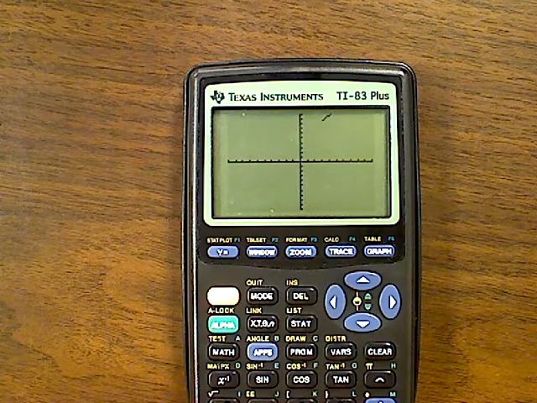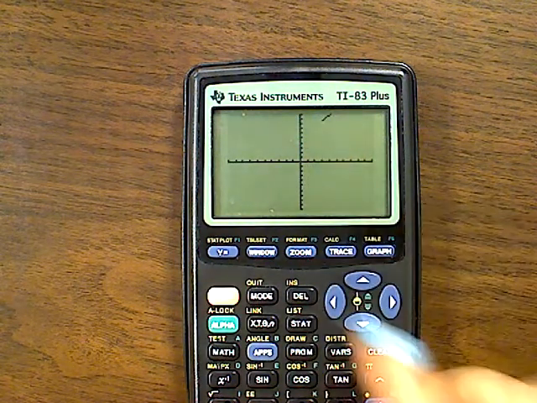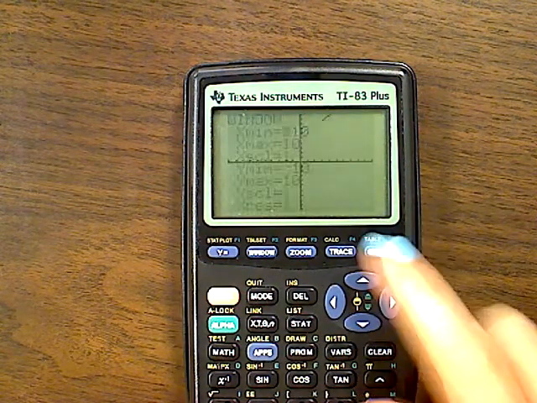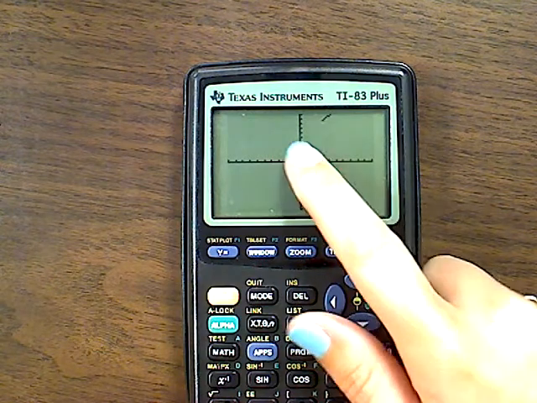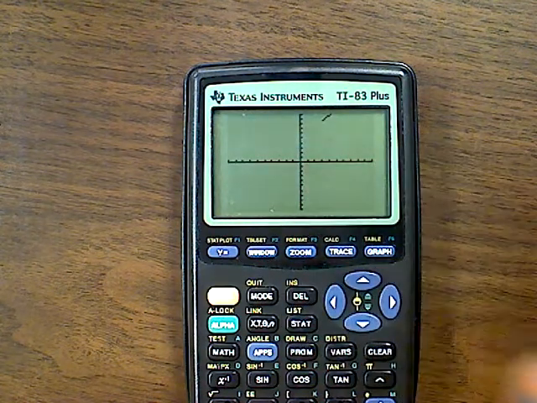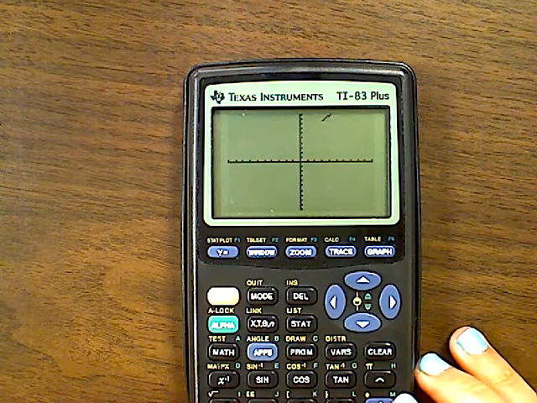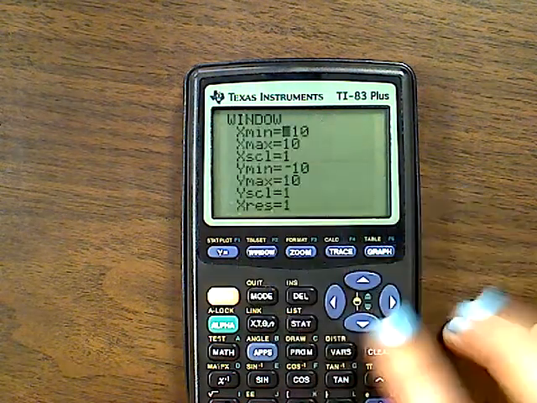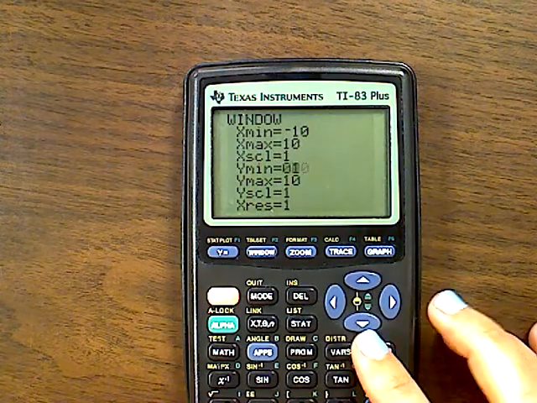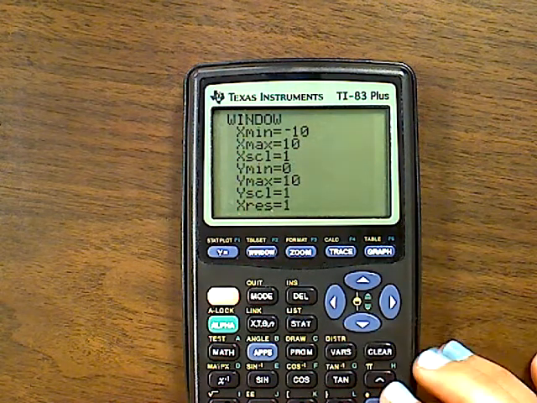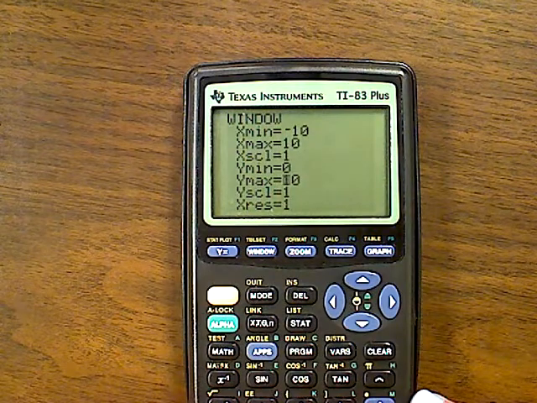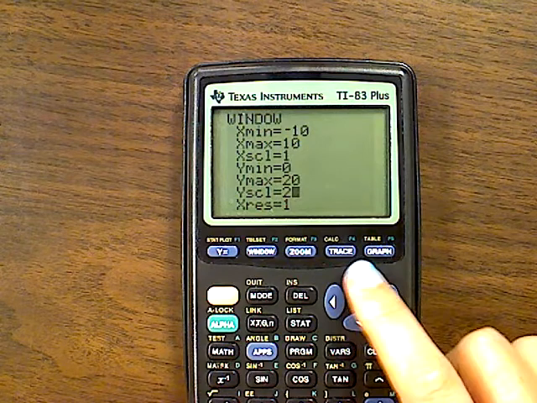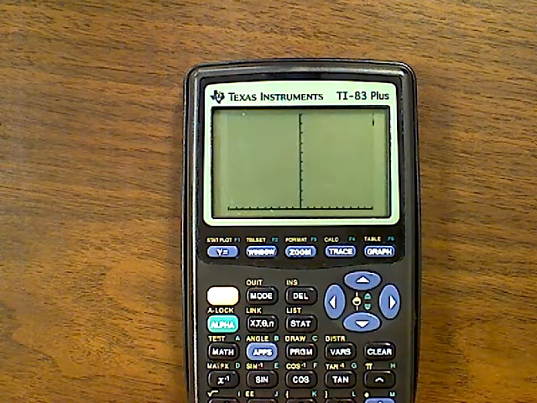And if you notice, we only see this tiny little bit of the graph. So again, you got to go to your window. And if we look at our graph, it doesn't really even start till like y equals 8. So I want a little bit more of my y-axis to be able to see. So window, my y-min, I'm just going to make my minimum 0, and my max, I'm going to make it 20, and I'll scale by 2. And now let's see what happens.